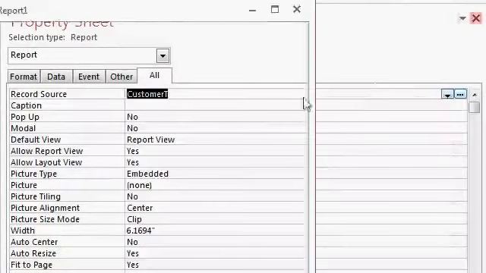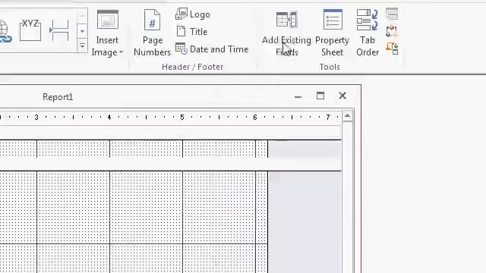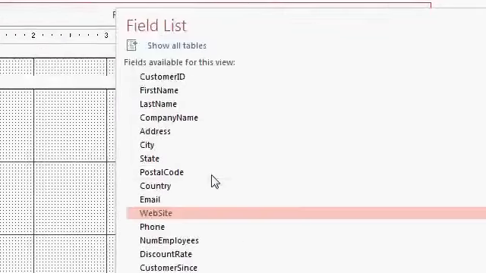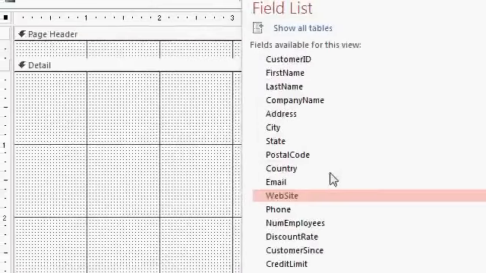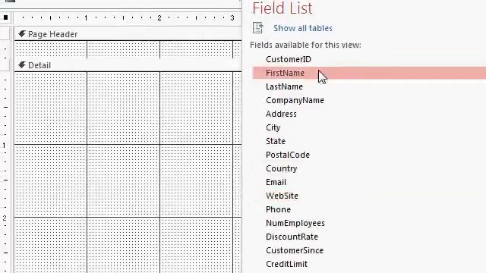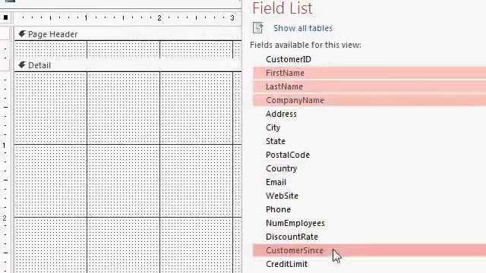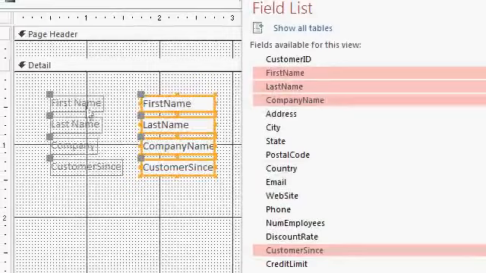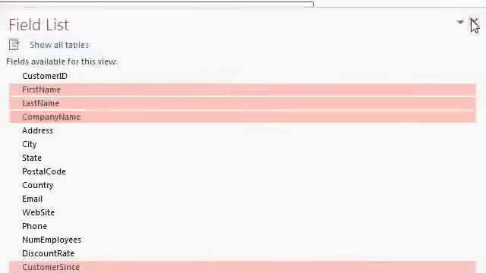Now I can close the property sheet and come up here and pick Add Existing Fields. This is a list of all the fields that are in that table. Or query, you can use queries too. I'm going to pick the fields that I want to see on this report. So I want first name, then I'm going to hold the Control key down as I pick more fields. Control, last name, company name, and the customer sense field. All right, then I'm going to click and drag any one of them over here to put all 4 of those fields on my report. Now I can close the field list because I'm done with it.